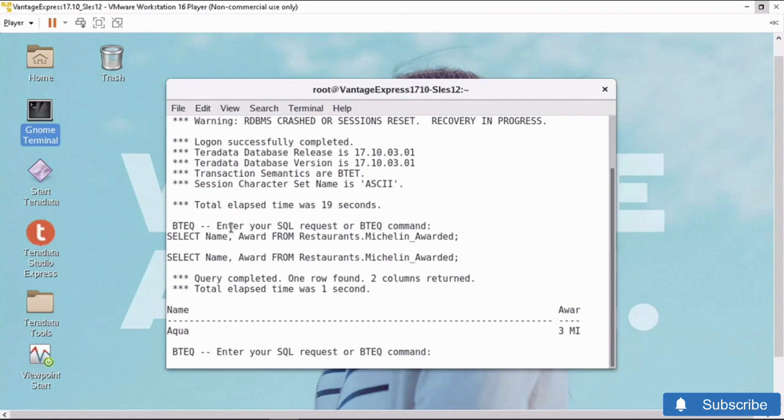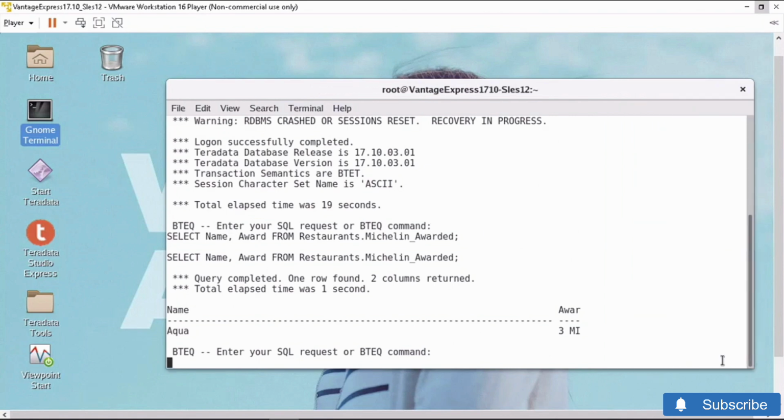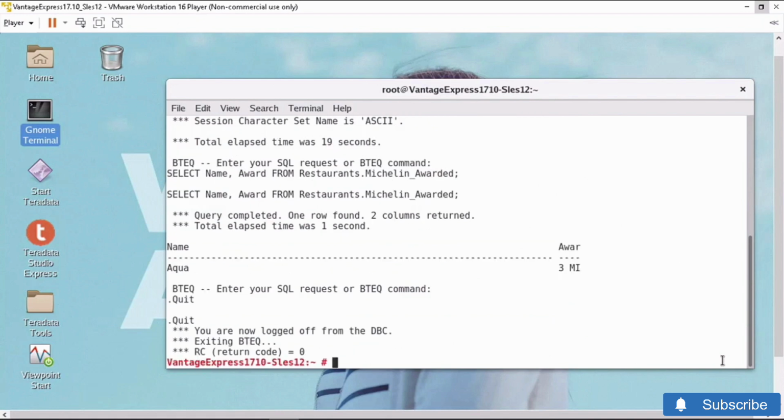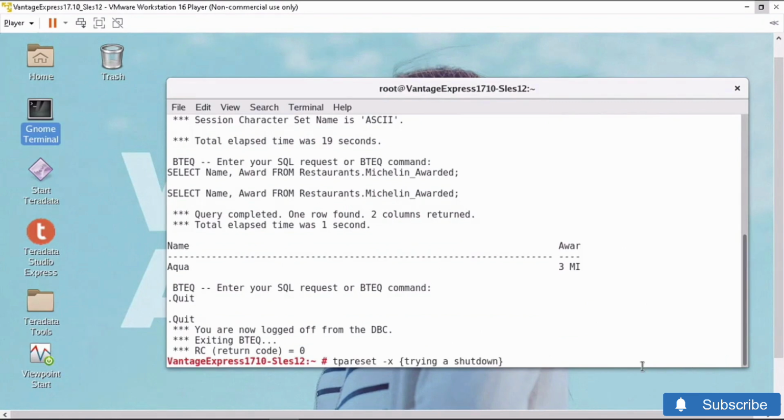For now, however, we have explored the use of 2 different clients in order to work with a Teradata database. We will later set these up on our own machines in the host OS and then access the database from there. For now, however, let's just type in the command .quit in order to exit BTEQ. Once that is done, let's see how we can shut down the Teradata database. We can simply run the command tpa reset -x along with the message trying a shutdown.